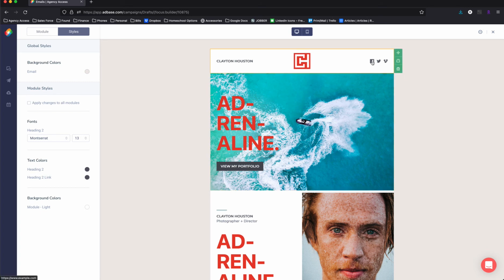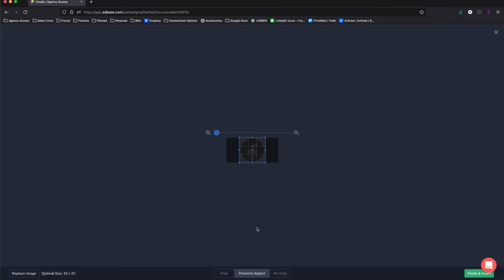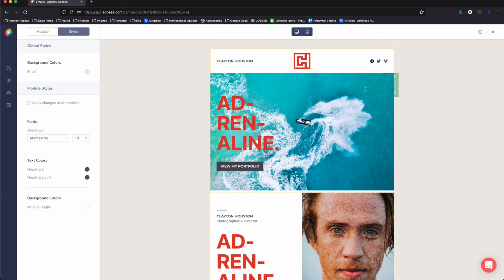And now we come here. In order to replace these, when you click on the link, click Replace Image. I'm going to grab mine directly from my desktop. Although I'm replacing it with a Facebook one, it's going to be a different icon, so I do want to still replace it. So I'm going to choose my Facebook icon from my desktop. I'm going to do no crop and finish insert. Okay, so now you can see I replaced it with the new one.